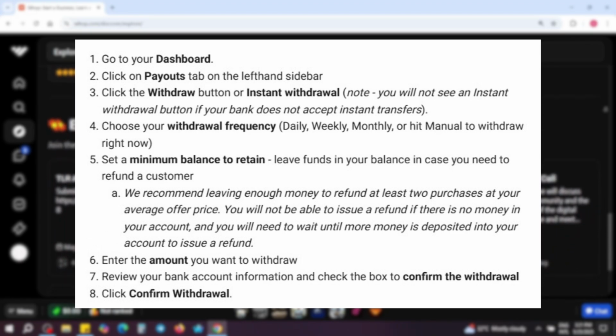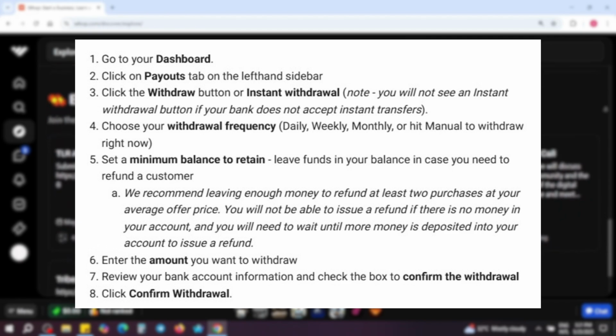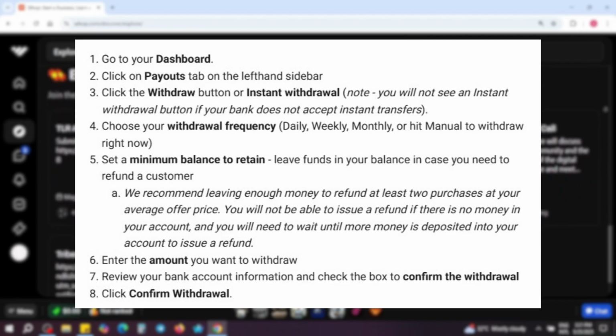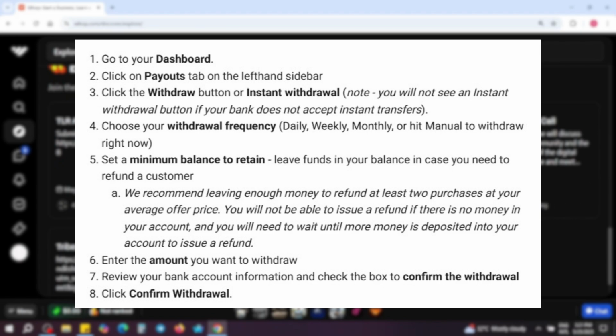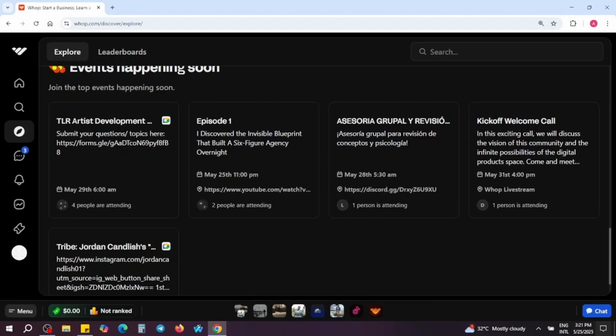Step 7. Carefully review your bank account information. Check the box to confirm everything is correct. Accuracy is key here. Step 8. Finally, when you're ready, click Confirm Withdrawal. Your funds will be processed and sent to your linked bank account.